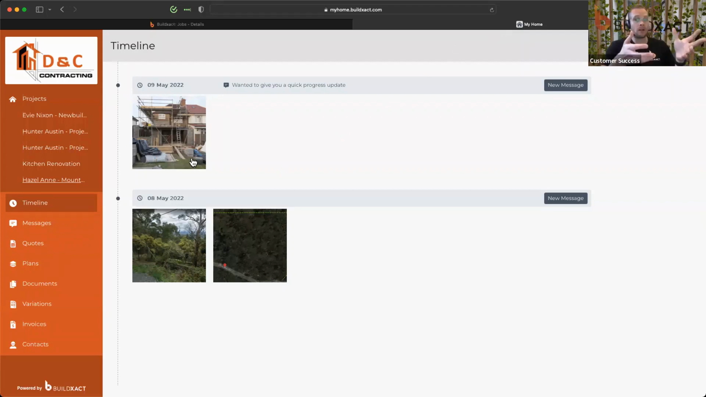Now, in terms of how it works, it's relatively straightforward. Before, you could always share documents and quotes and all that sort of stuff across. But what we're being requested to do is to have a timeline and, more importantly, to show the linear progression of the build.